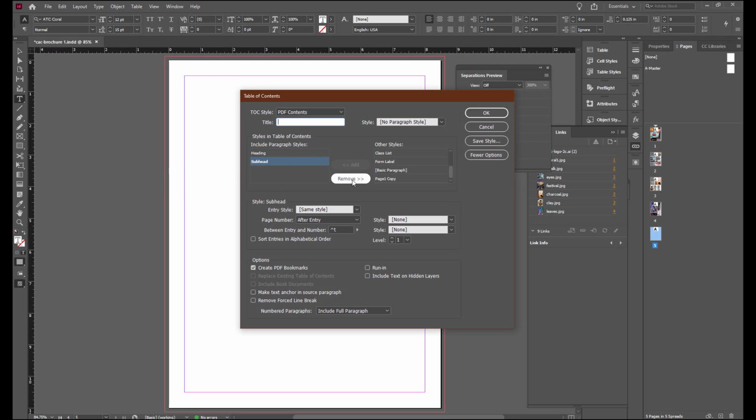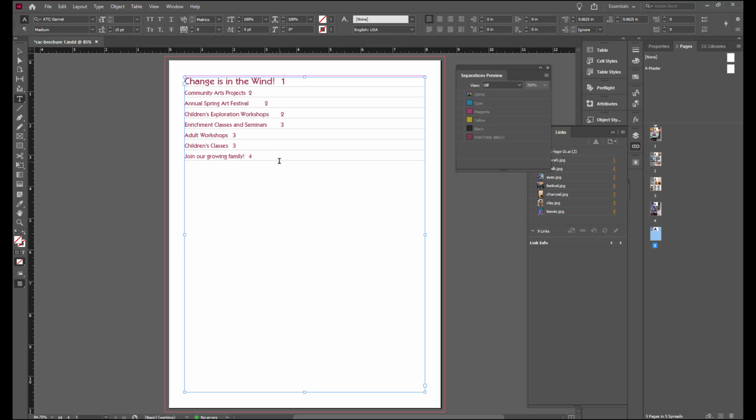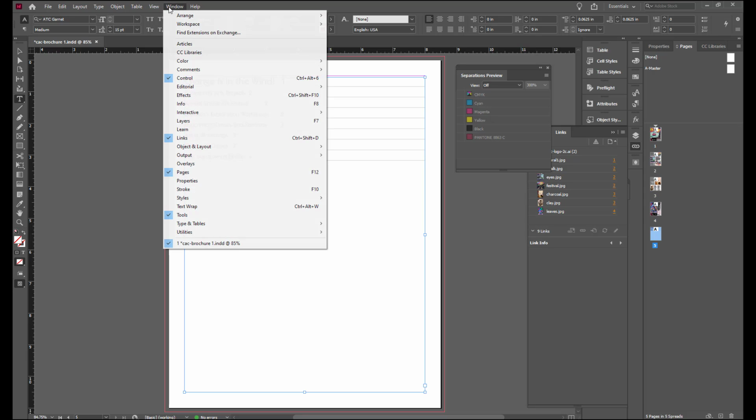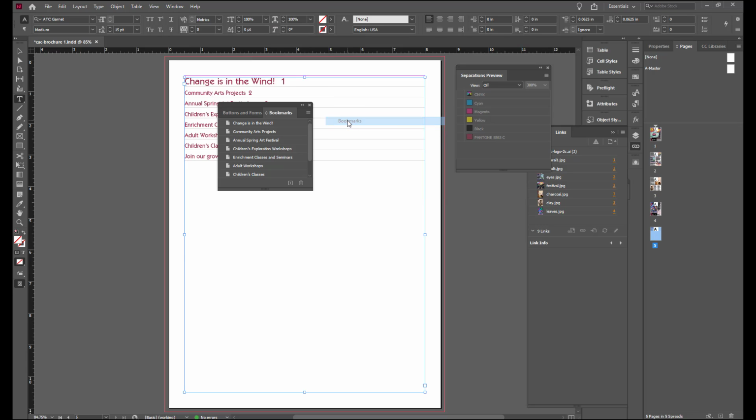Make sure the PDF Contents is selected for the Table of Contents style, and then select OK. Click the loaded text cursor on the empty page, and that's going to compile the table of contents. Go to Window, Interactive, and select Bookmarks. To make the bookmarks work, we're going to have to define hyperlinks for them.